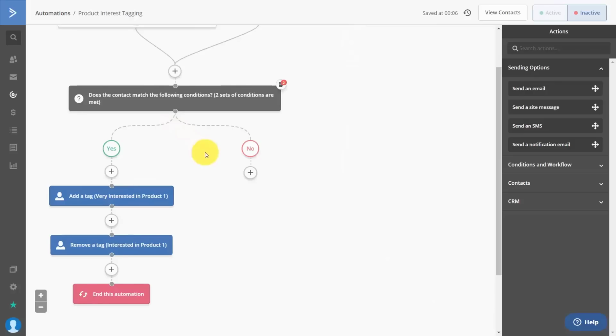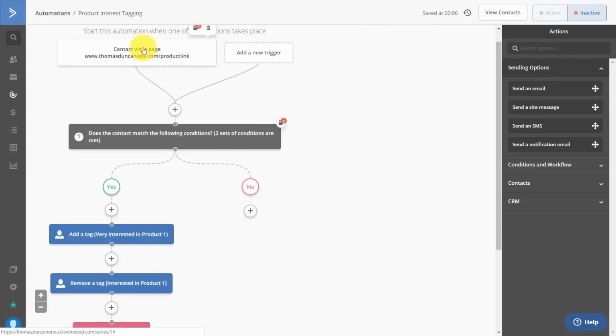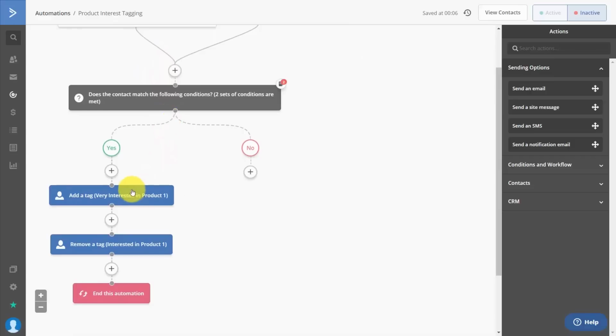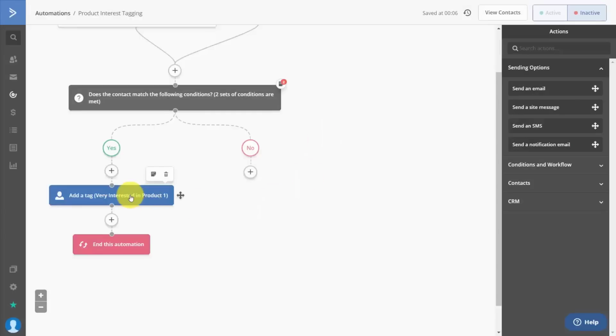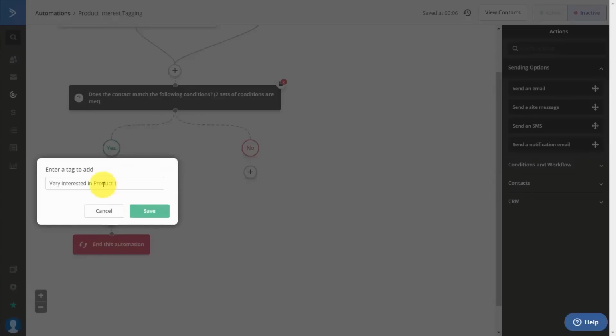So basically we're saying that if the individual visits this page and it meets these conditions, we're going to add in a tag. In fact, we're going to delete the remove tag. We're then going to click on Add a specific tag. We're going to enter the tag that we want to add. And then we're going to click Save.